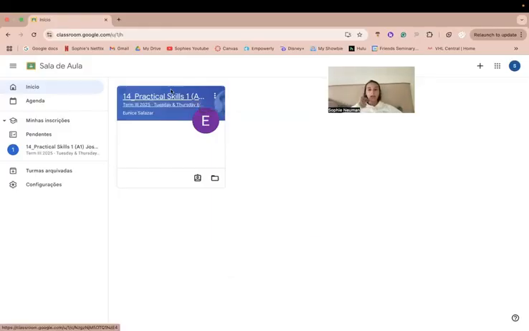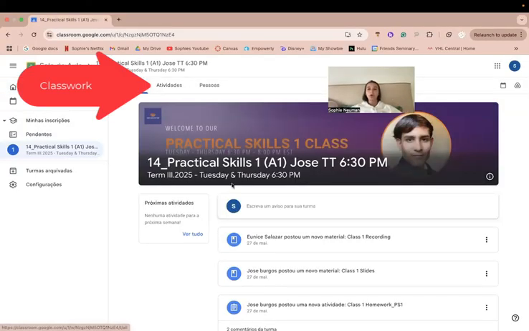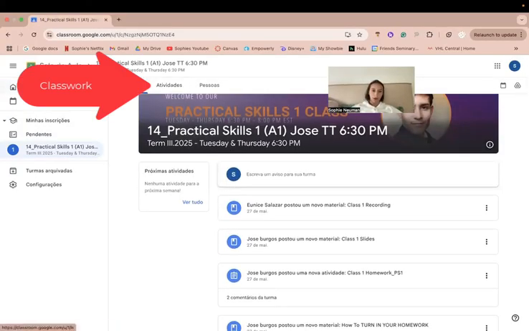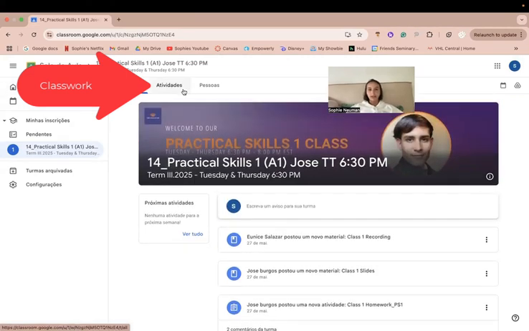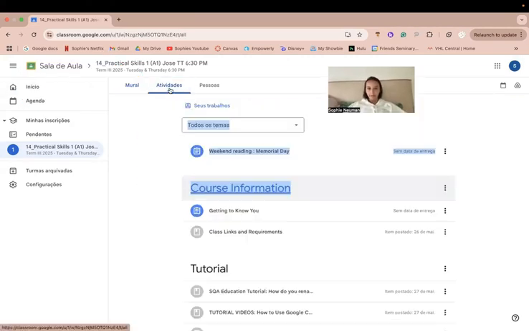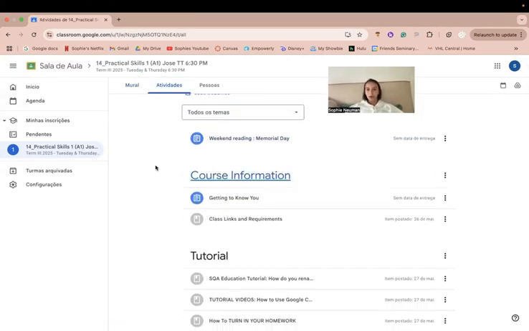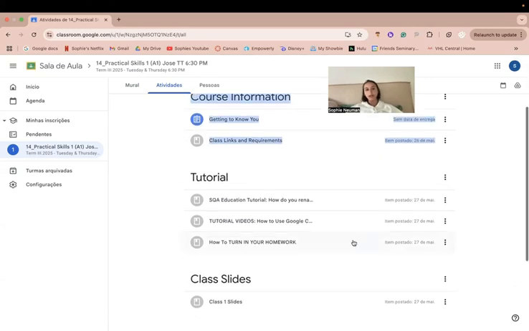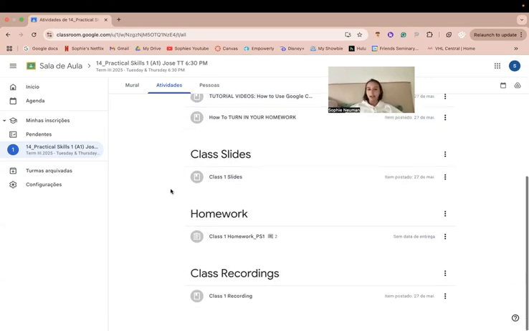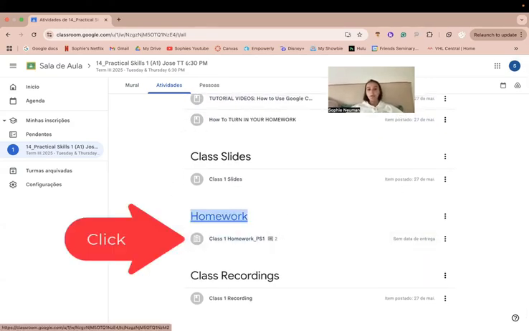The best way to see where your homeworks are when you open Google Classroom is to go to the Activities or Classwork tab. And here, everything is organized. So course information, tutorials, class slides, and homeworks. Under homework is where you're going to find all of your homeworks.